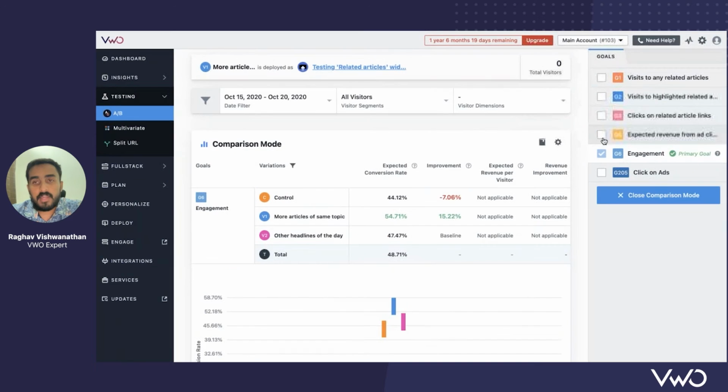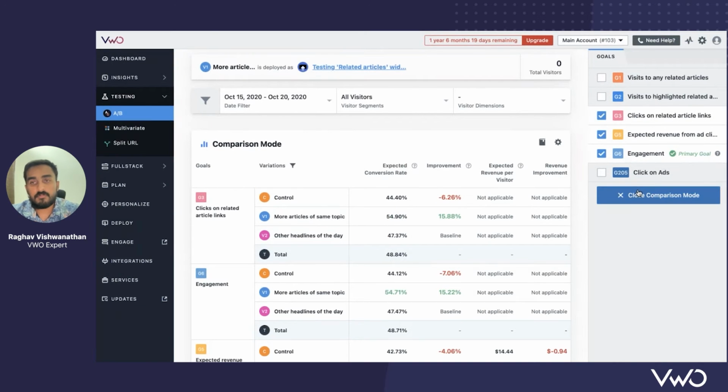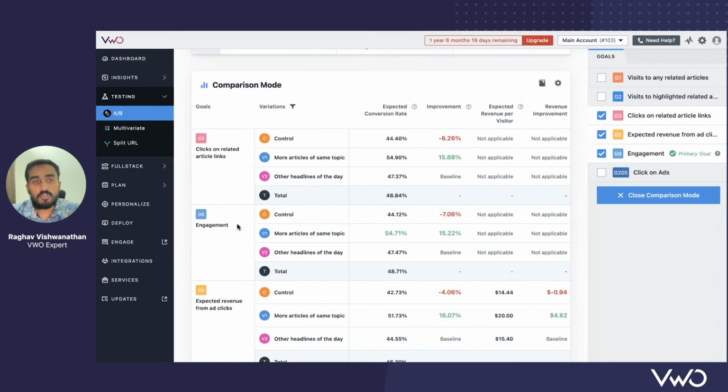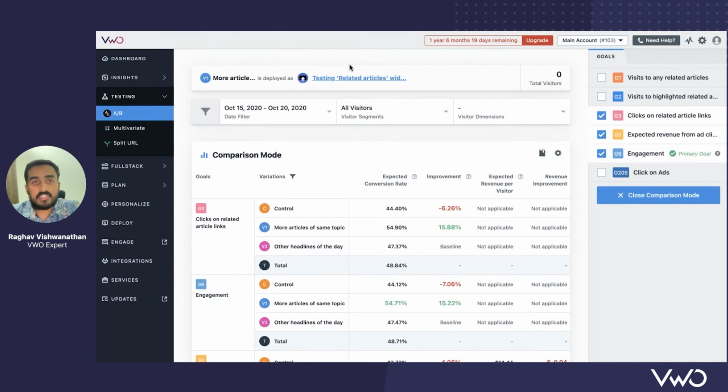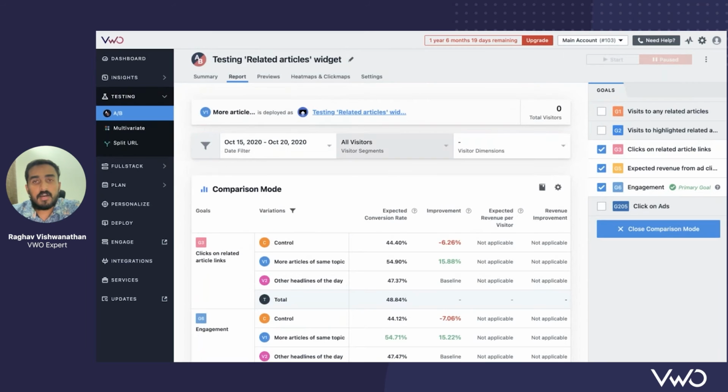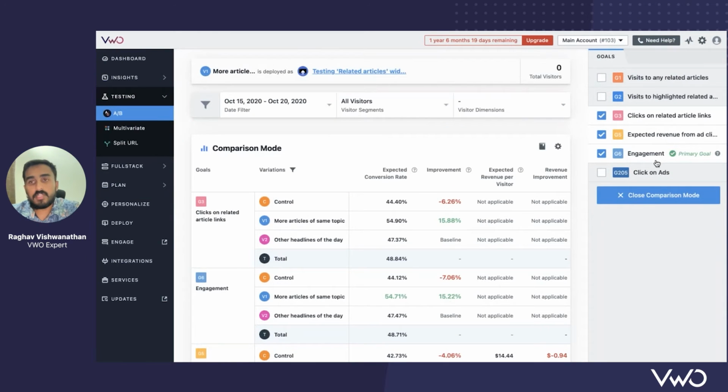You can, of course, compare different goals. So you will see goal 3, goal 6, goal 5 being tracked here. This test declaration here, the winner here, is determined by your primary goal. So that is dependent on goal 6, engagement, in this case.